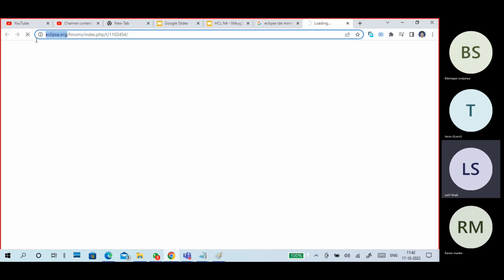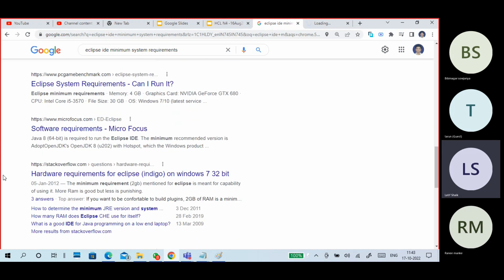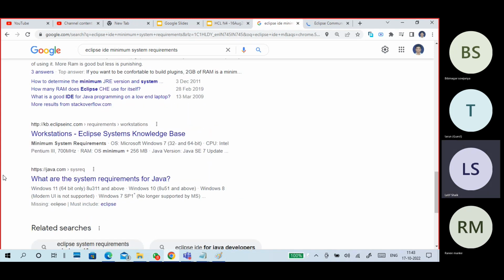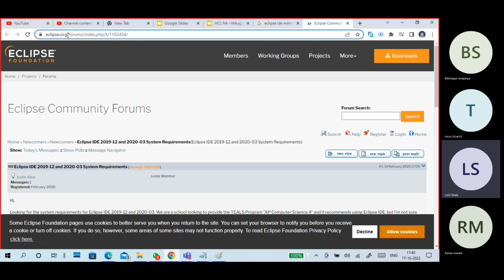It is better to always go to their own website. Guys, do not trust third-party websites too much. These are all third party only. It is important to always go with the original website, and make sure it is the original website.